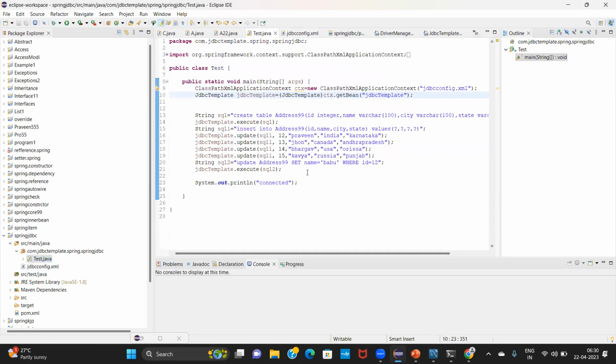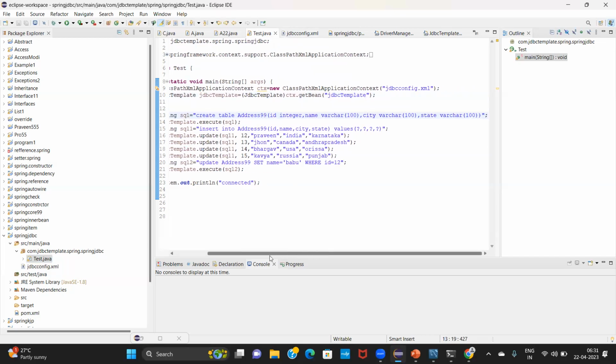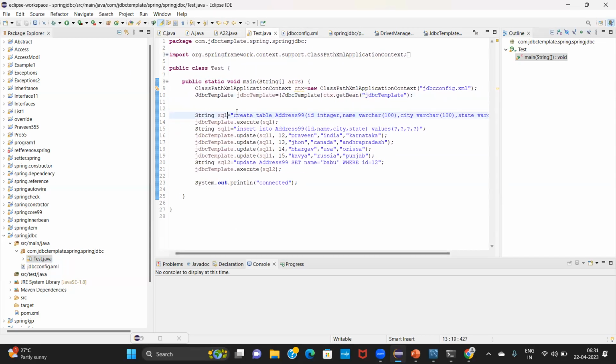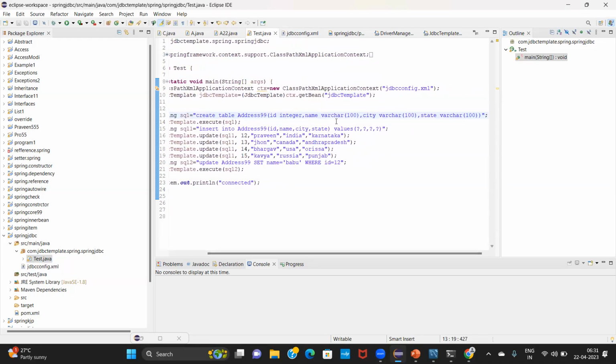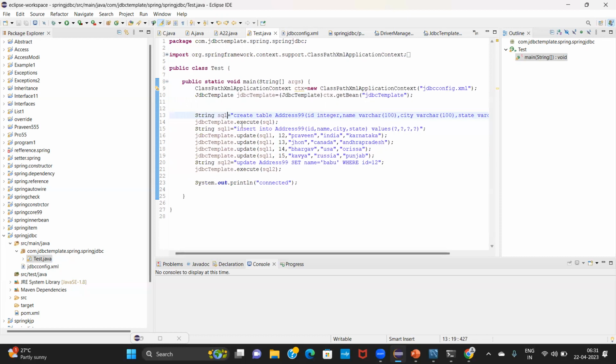Guys, you have to take one SQL query. Take the SQL query as a string. If you want to take any string, it should be within double quotes. See guys, create table, the table name is address99. This time I am creating a table. The table name is address99. How many columns am I creating in the table? id integer, name varchar, city varchar, state varchar. And guys, I'm storing that.